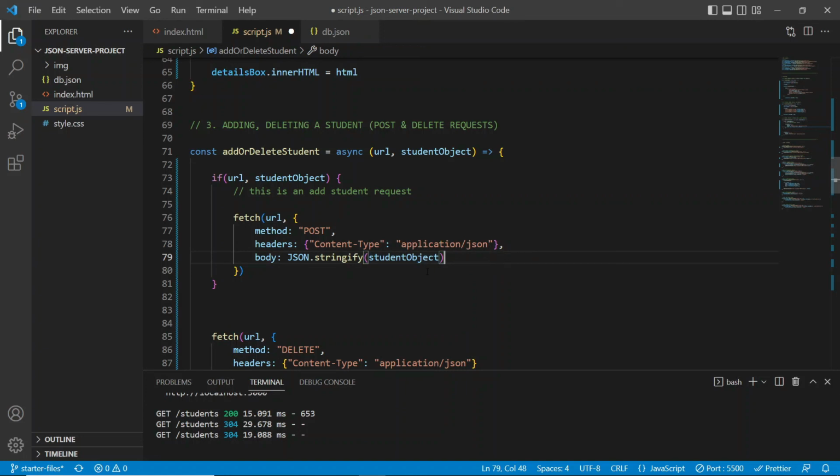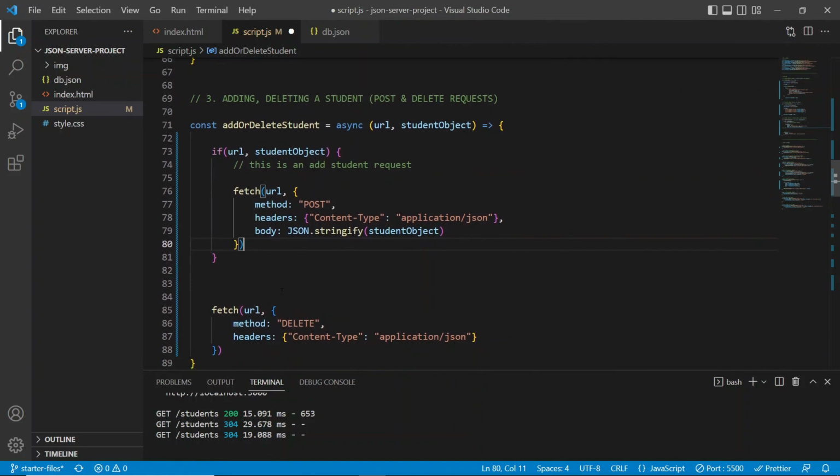So what this does, it converts our JavaScript object into basically JSON, right? Which is what our JSON server needs to be able to read it. Okay, so that's done, and that is looking good.